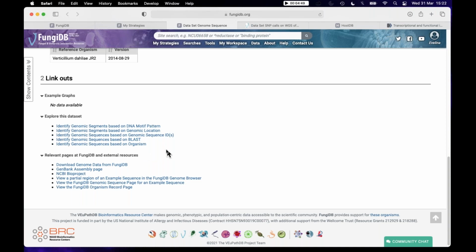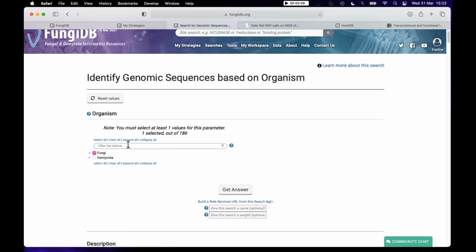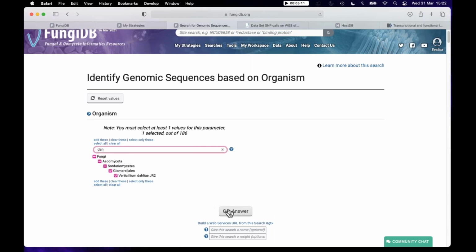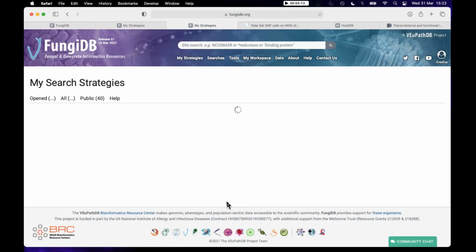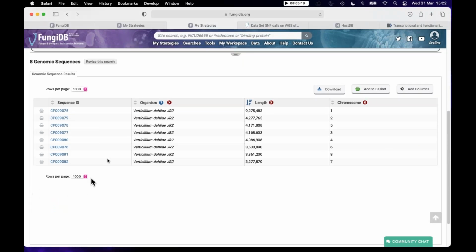for this genome, only sequence was available and not annotation. However, you can still run searches using the genomic sequences approach. And for example, here I can look for a DNA motif pattern or just identify sequences based on an organism. And in this case, if I click on the search to run, I'll make sure that I have selected dahliae. And if I click on the get answer button, I'll generate the result that for this organism, there are 8 sequences that are available. And these sequences are essentially the 8 chromosomes that were assembled for Verticillium.